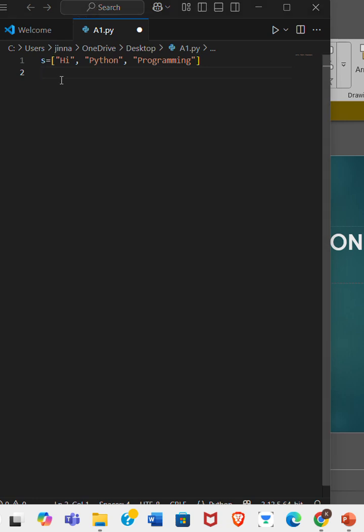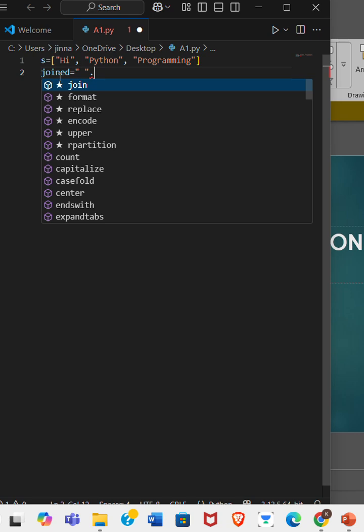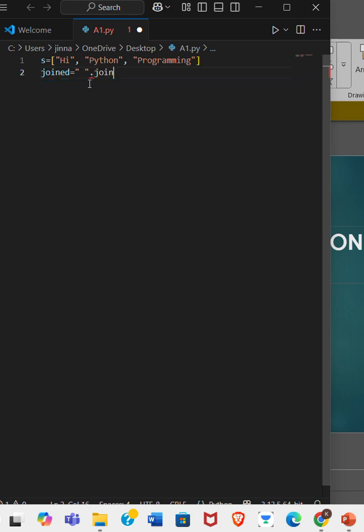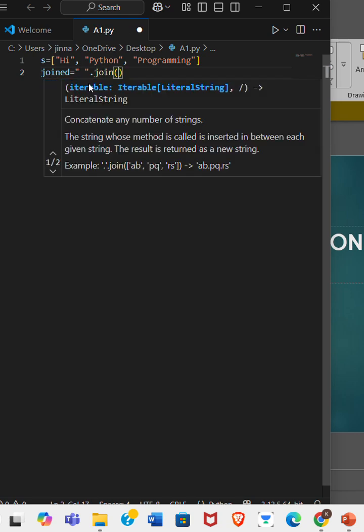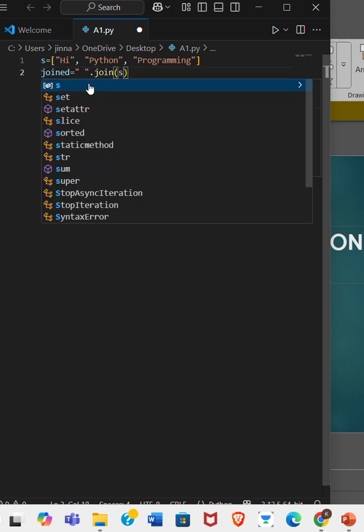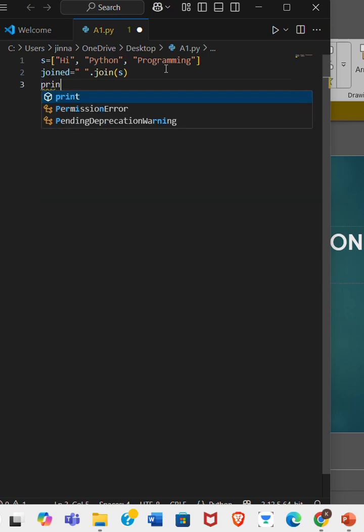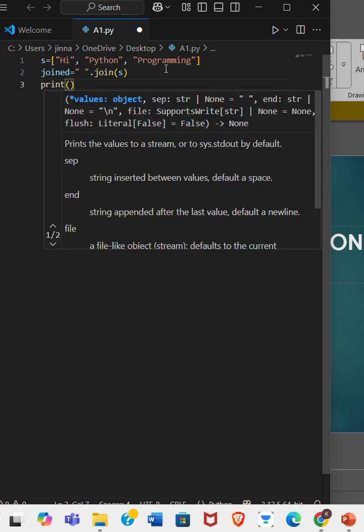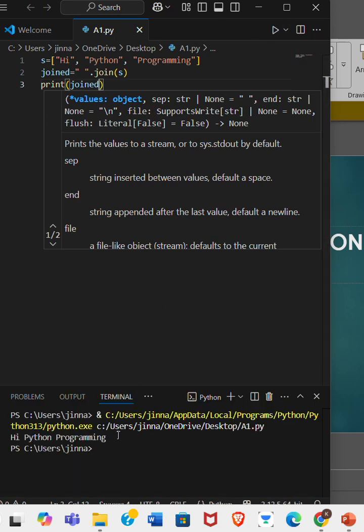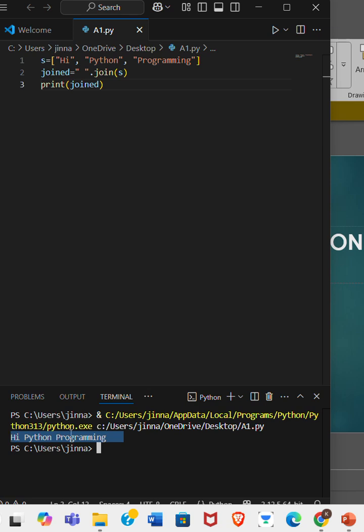Simply I can use a new word, joined, which is going to use an empty string with the dot operator of the join function. You can see the IDE is already suggesting a join function. Okay, and what do you want to join? Give that string, I mean variable. If you now print join, let's try to run it. We got the sentence, right?